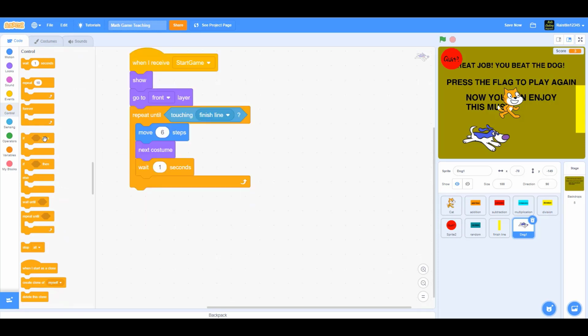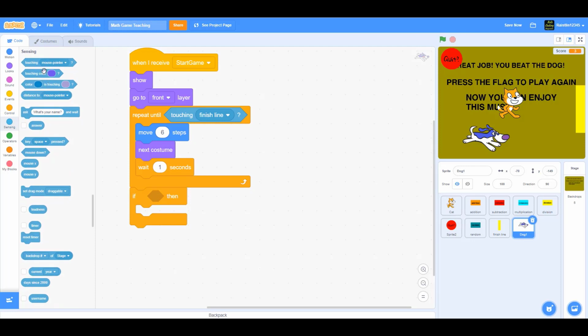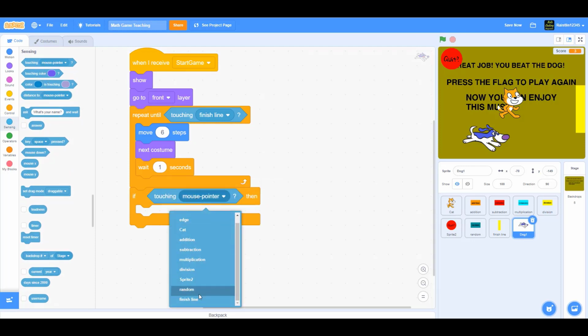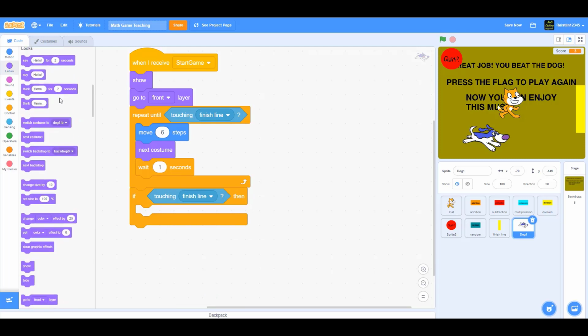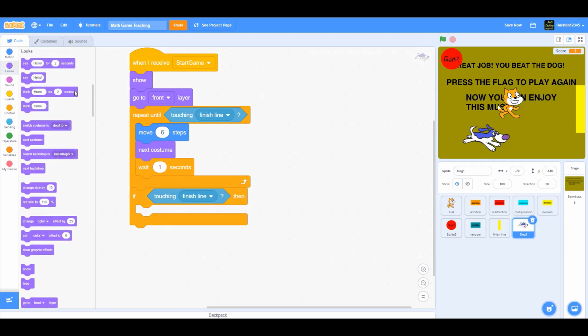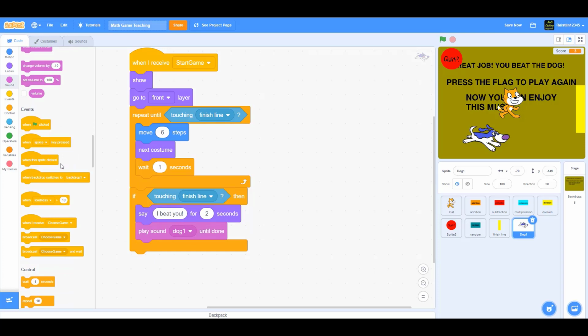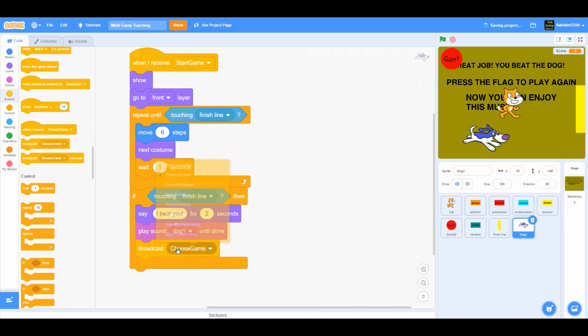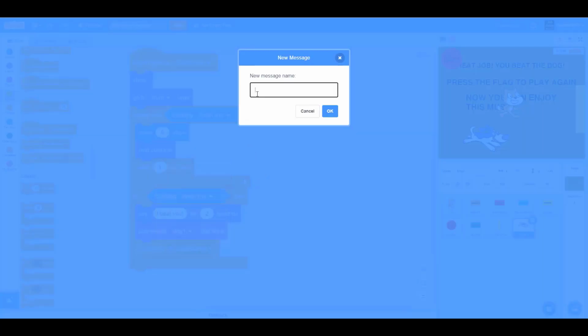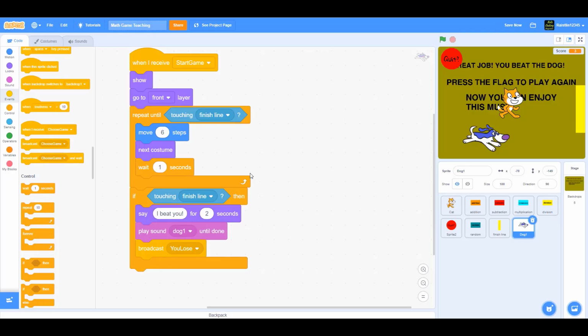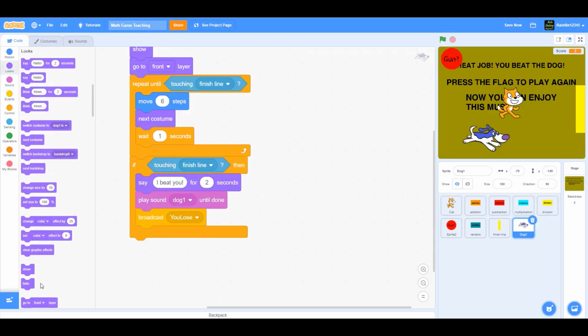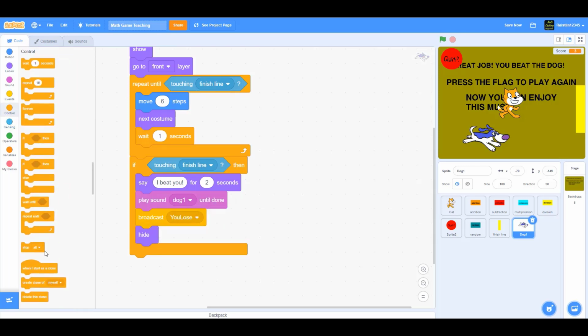And then if he is touching the finish line, then I'll make him say, "I beat you," for 2 seconds. And then I'm gonna play the sound dog. So I just play the sound. That's what I did. And then I'm gonna broadcast a message called "You lose." And then I'm gonna hide and stop all. So that's what I'm gonna do.